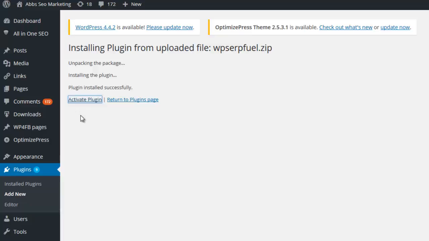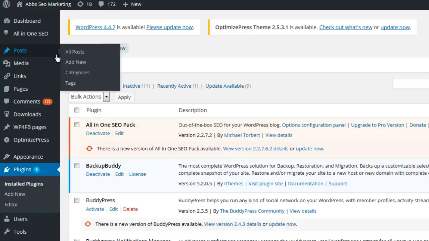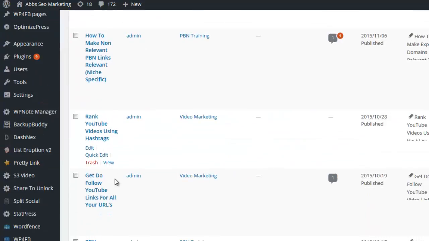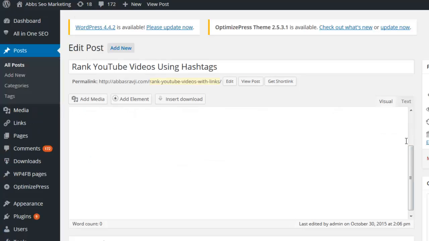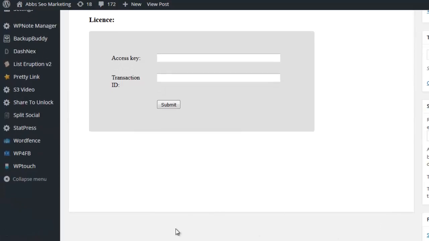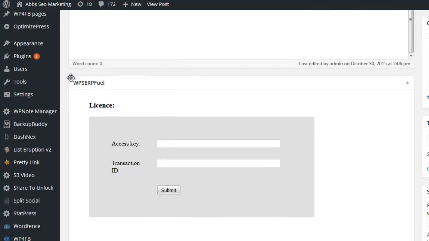Once the plugin has been activated, the very first thing we need to do is go over to Posts, and you can go into any post that you actually have. So let me just go over to this one here. And we'll need to scroll down underneath the main editor, and it might be somewhere else, guys. You might find this to be underneath some other areas that you've got down here as well. And as you can see, WP SERP Fuel is now asking you for your access key and your transaction ID. So this has all been emailed over to you. So if you can please enter it now and then come back and we'll actually continue with the video.